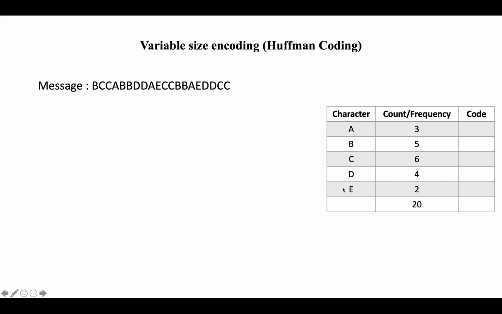So Huffman uses optimal merge pattern to generate the codes. So using optimal merge pattern, we will arrange these characters in the increasing order of their frequency. So here I have arranged these characters in the increasing order of their frequency. So E is at the first place because the frequency is less, and C is at the last because the frequency is more. Now using the optimal merge pattern, we will merge these characters or these frequencies.